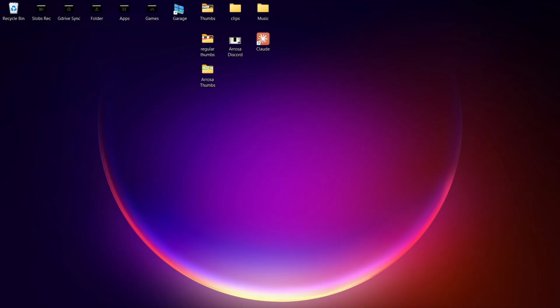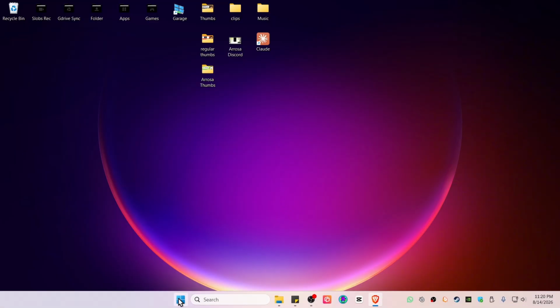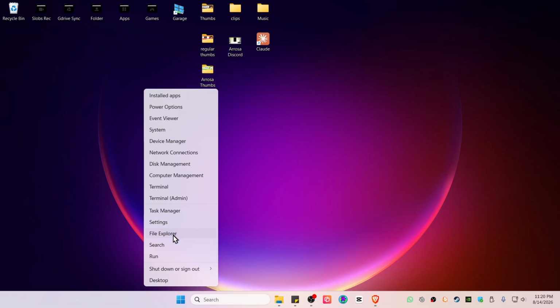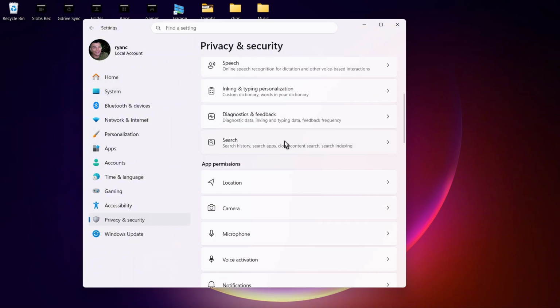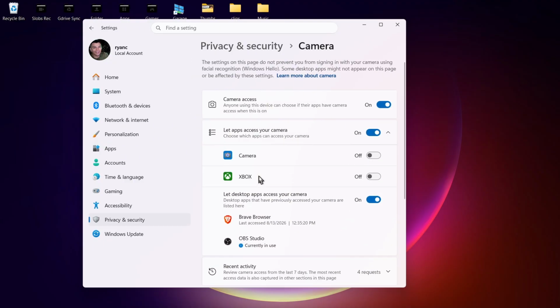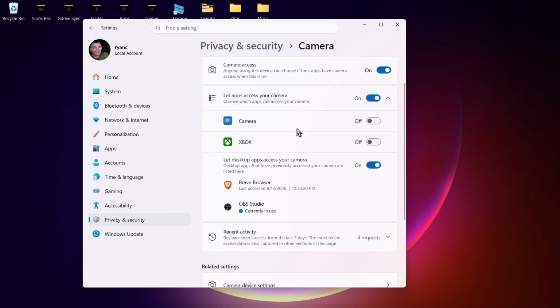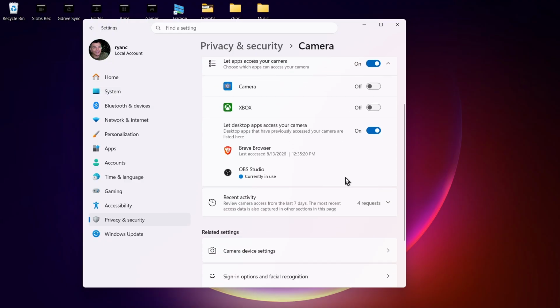Here's how we fix it under our operating system, Windows right here. Let's go ahead over to our start menu, right click on it, click on settings, and then this window will pop up. Now just go ahead over to privacy and security. Now scroll down and find camera, click, and make sure that camera access is enabled. Now let apps access your camera, enable it as well. And also make sure that the apps that you want to use your camera for are enabled right here.